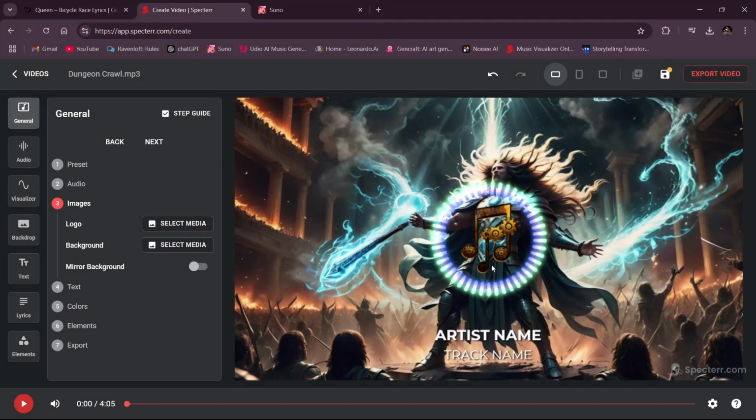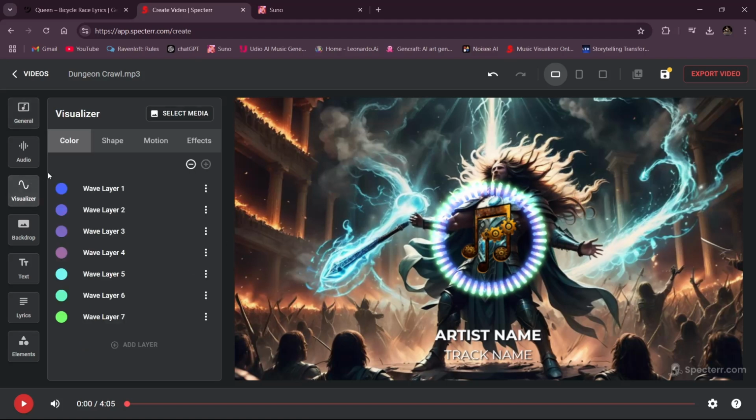But next you're going to want to tweak it. Obviously, that's too big and may not be in the right position and things like that. So the next thing you want to do is go to your visualizer.